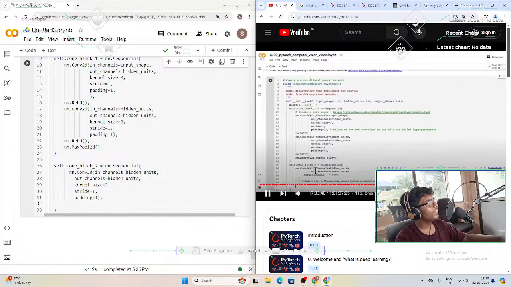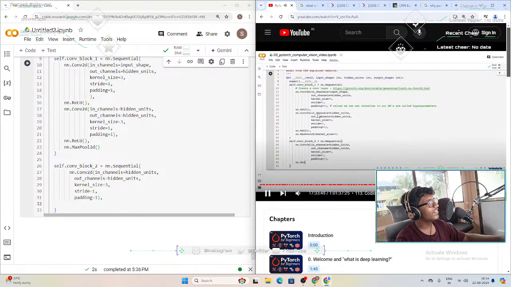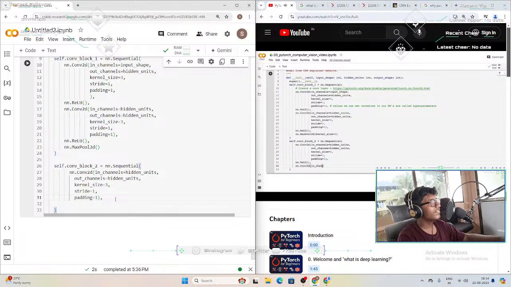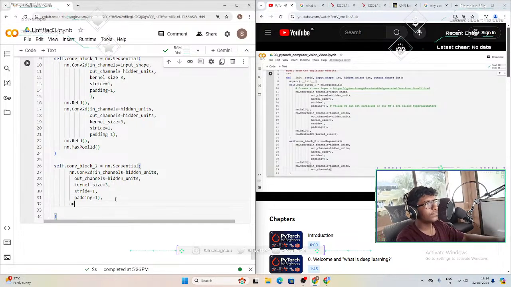because the two blocks are On top identical, of that, com or block 1 and yet, com 2, or we can just go the exact same combination of layers. NN relu, NN com 2D, in channels equals hidden units, out channels equals, you might already know this, hidden units.